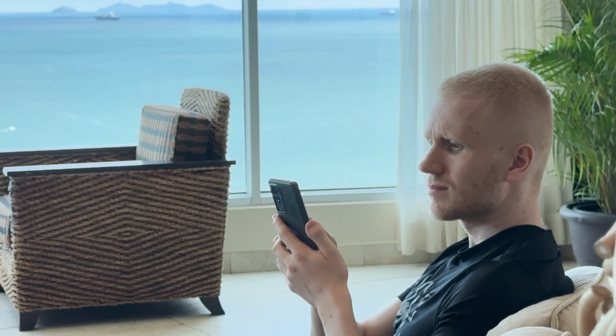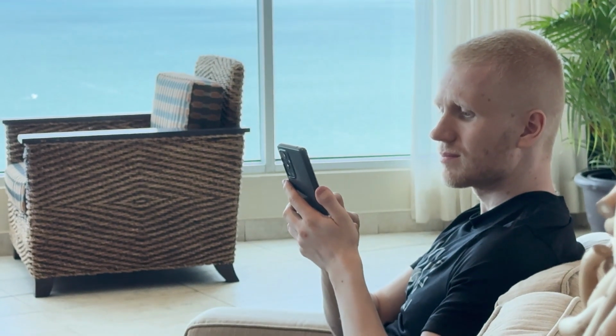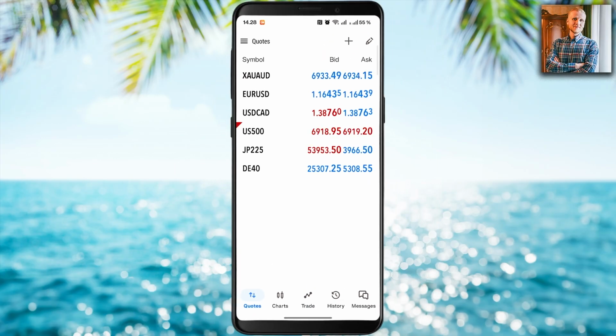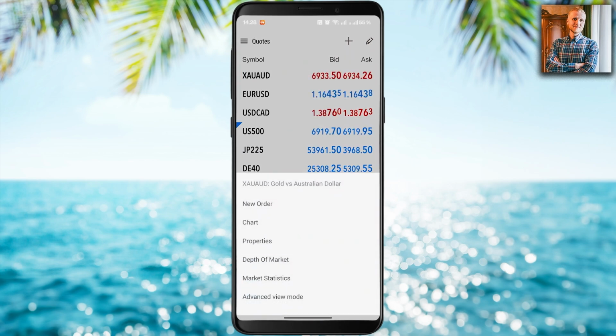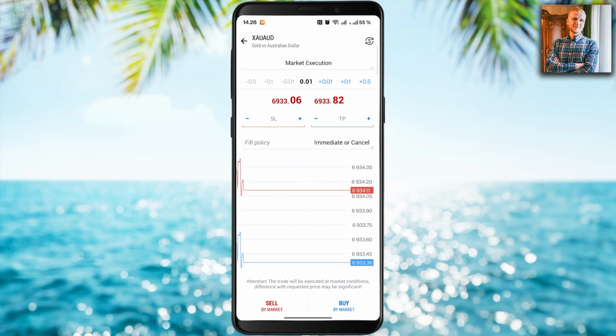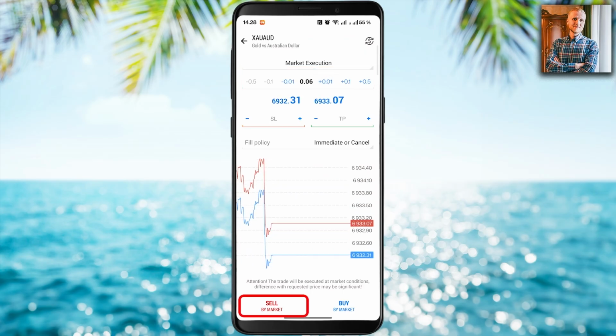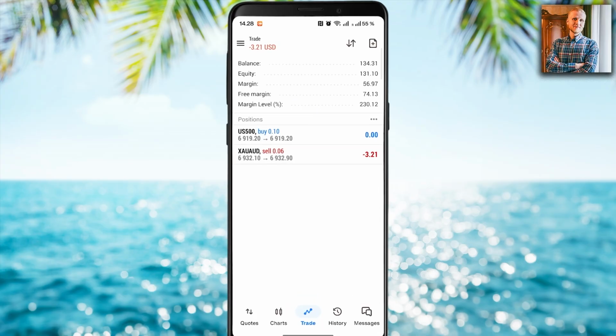I will show you in a moment how to manage that trade, but now I will go back to quotes and I will also show you an example on how to short assets. Let me choose here gold versus Australian dollar. I click here new order, and again it starts drawing the price charts here, and now I will choose here to sell by market. Let me increase the order size a little bit. I click here sell by market, and here it is.